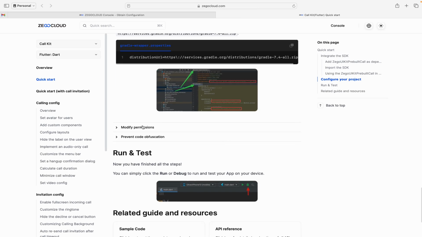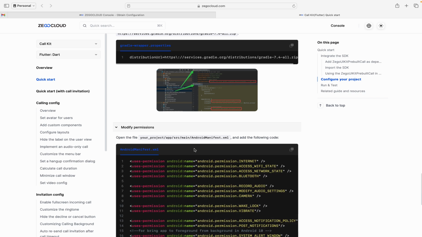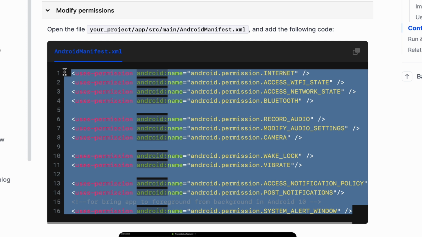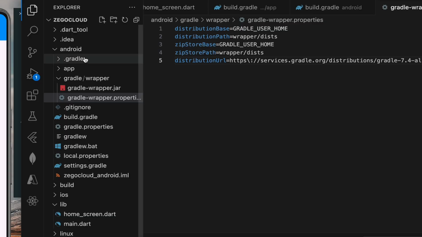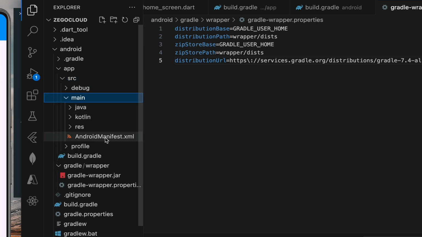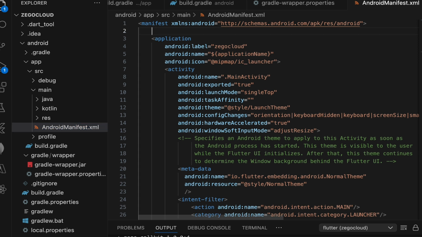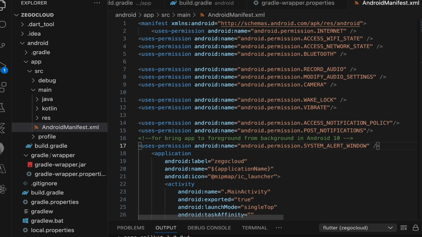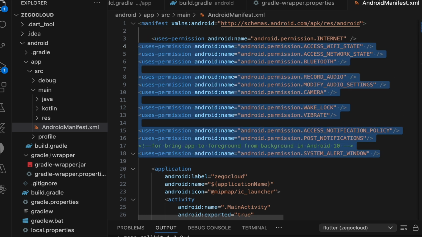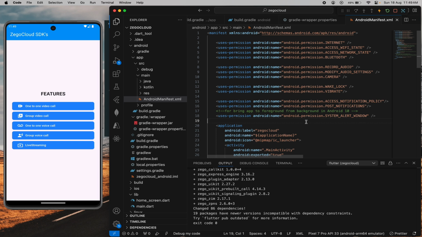So the next step is to modify our permissions in our manifest file. So we need to add all these permissions in our manifest to use ZegoCloud, like the internet access, Wi-Fi access, Bluetooth, voice recording, camera, wake lock, vibrations, and notifications and all. So let's copy all these permissions from here and let's open up our Android app, src, then main, then our AndroidManifest.xml file, and from here under the manifest element we just need to paste all our permissions. So it is over here, and let me just align it properly. Yeah, so just save our Android manifest file.